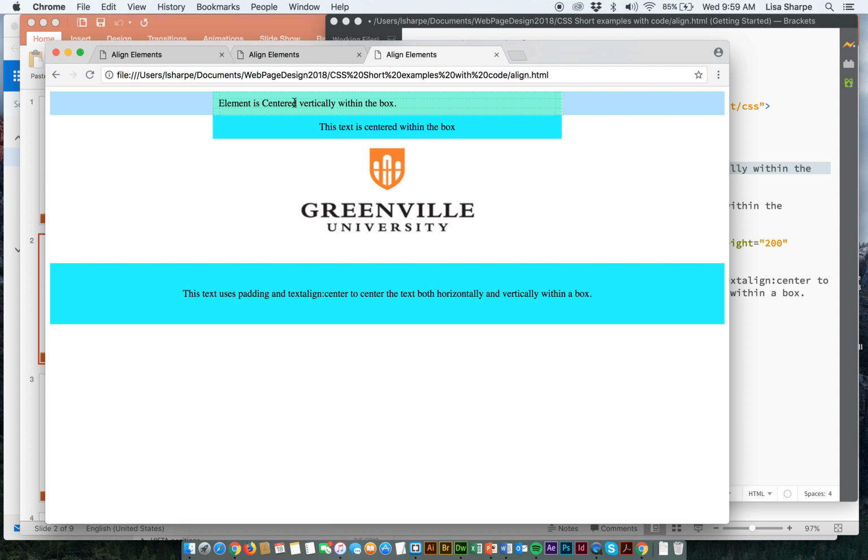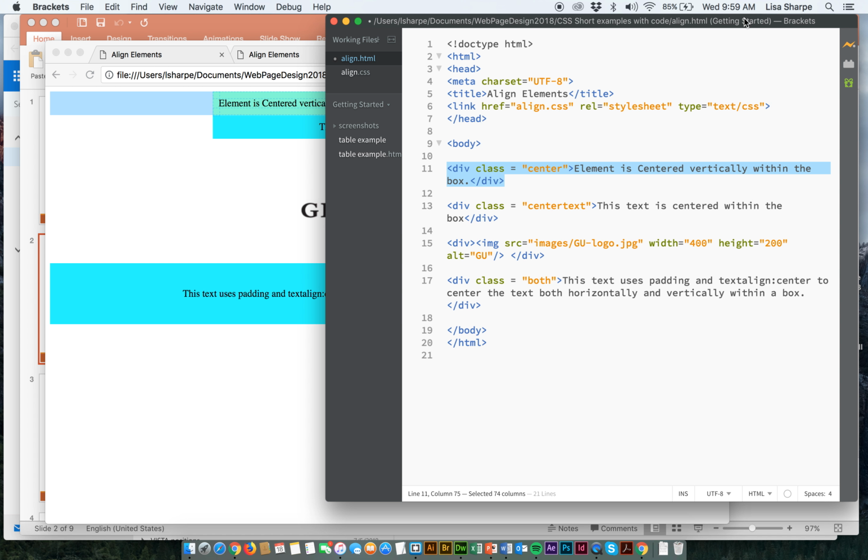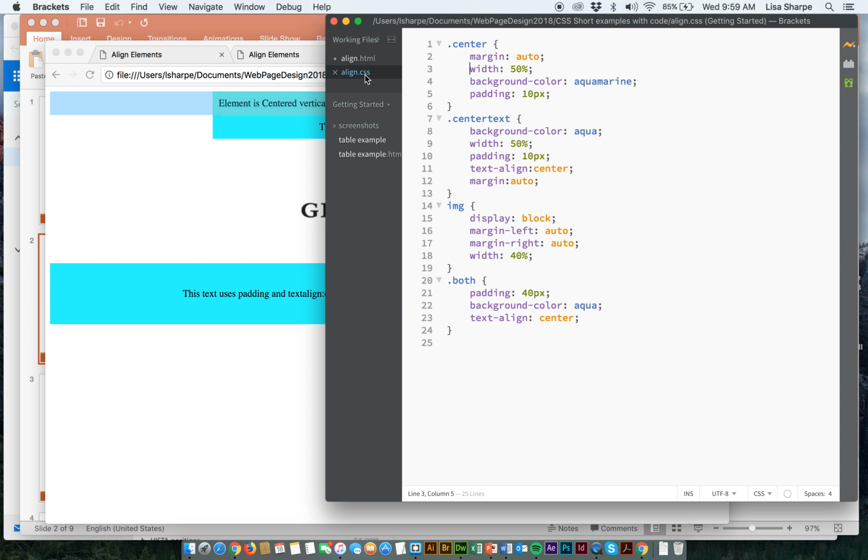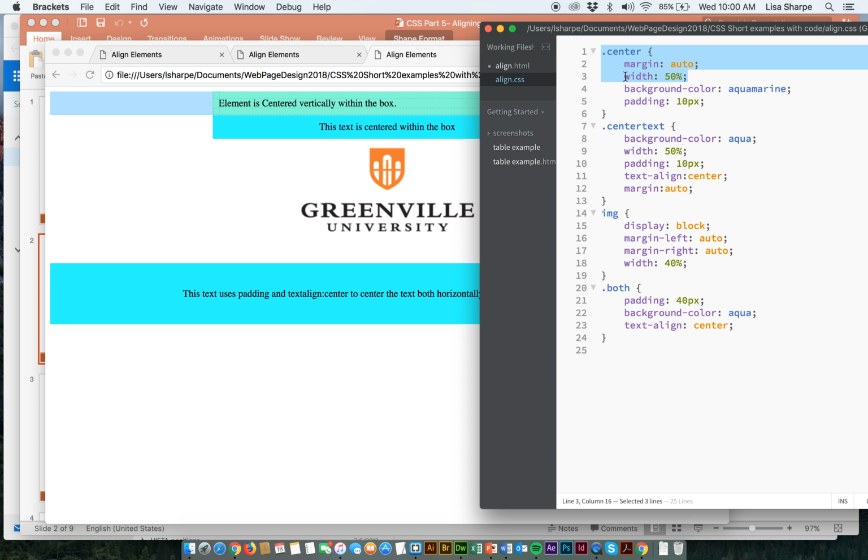Now notice my text is not centered. So I've written another class. Let's look at the class for that again. So my class of center has the magic command margin: auto, and you can see there's my width of 50%, and so that I can see it, I gave it a background color and some padding, which is extra.